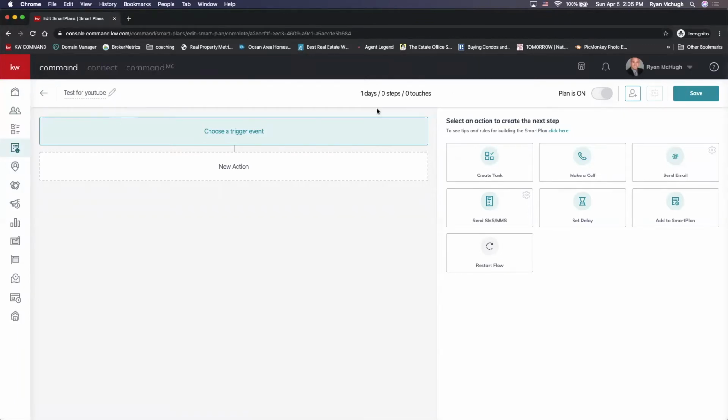If you look on the top left, you're going to see what the title is, whatever you called it. The top center is going to be a summary of how many days, how many steps, and how many touches. The default is that it's on, and this allows us to actually add people to it and save it. So what happens is our trigger event always is a contact that gets manually added to one of these smart plans.